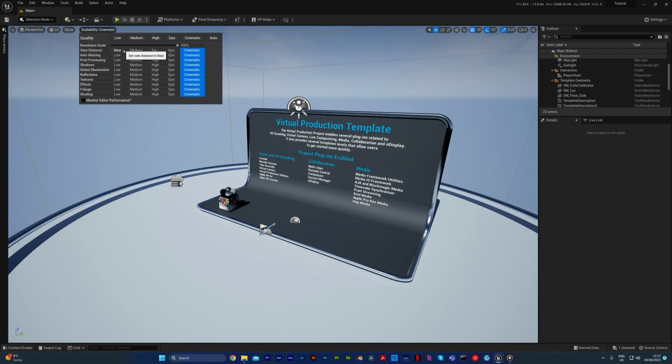Now, this helps you run on your lower power computers, basically. Or if you have a really, really intense level that's just zapping all of your computer power, then you can just switch it to low or medium, or maybe high, that sort of thing. Or you can set it to auto, and it will try and maintain a good frame rate for you.